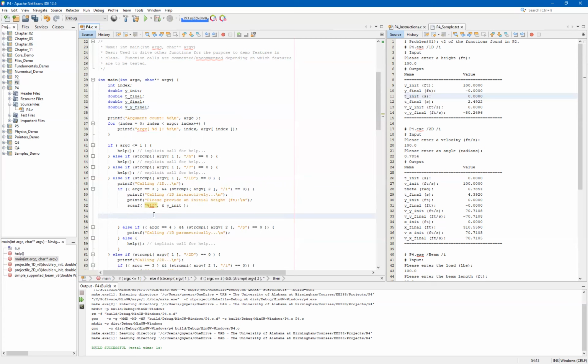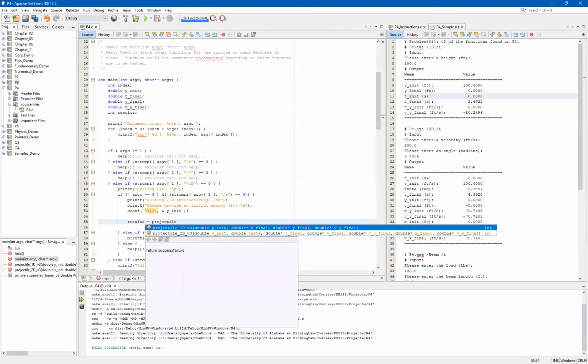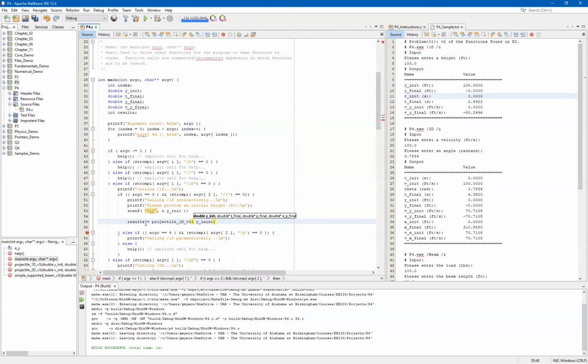However, the big difference is that we are going to call the function and we are going to pass the address of these variables. And then lastly, we probably want to go ahead and also have a results variable, much like what we had inside of our function, so that now what we can do is we can say results are equal to Projectile 1D version 3. And we want to pass to it our y init. And now we want to pass to it the address of tfinal, the address of our y final, and the address of our vy final.